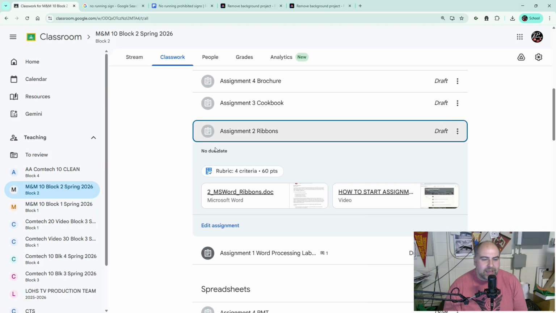So hopefully that gives you a little bit of information about the upcoming ribbons assignment and also some tips and tricks for the word processing lab. Have a good one, and we'll get on to our presentations now.